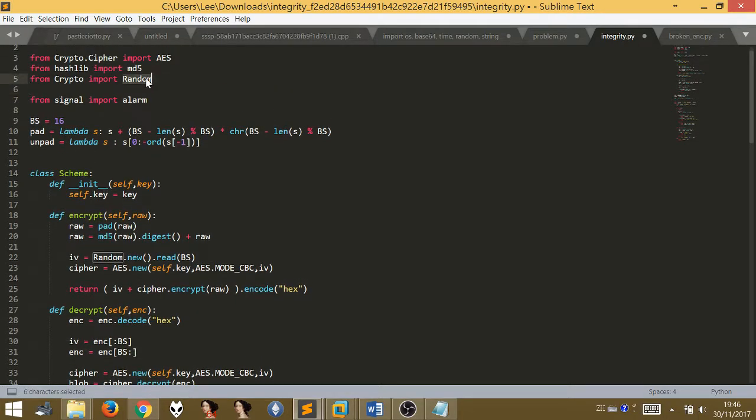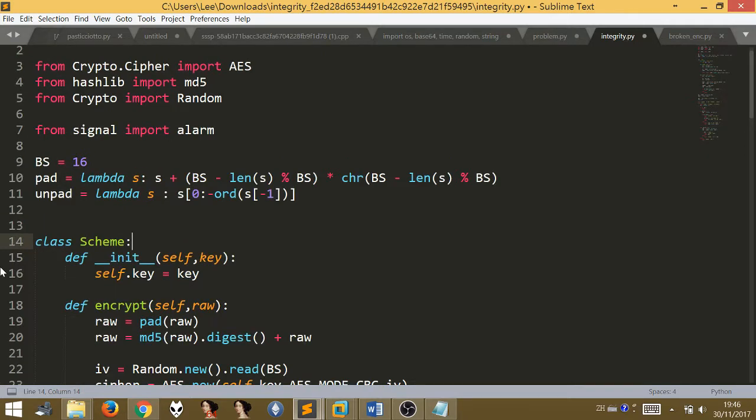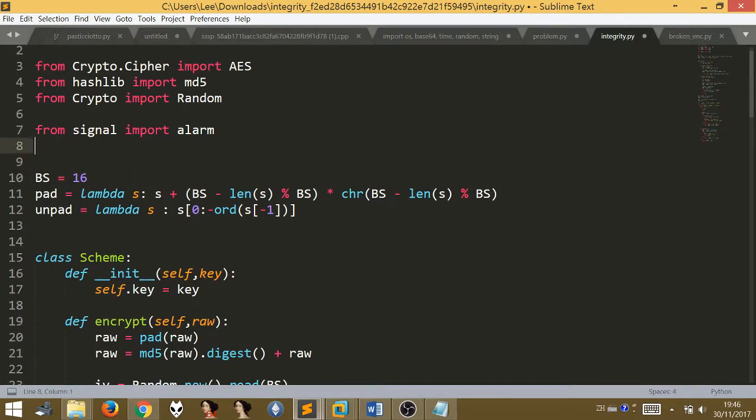And it uses some random scheme. Because it's using AES, you can guess the 16 is the block size, just by guessing. So this is the block size, the regular block size of AES, really. So you have a padding scheme.